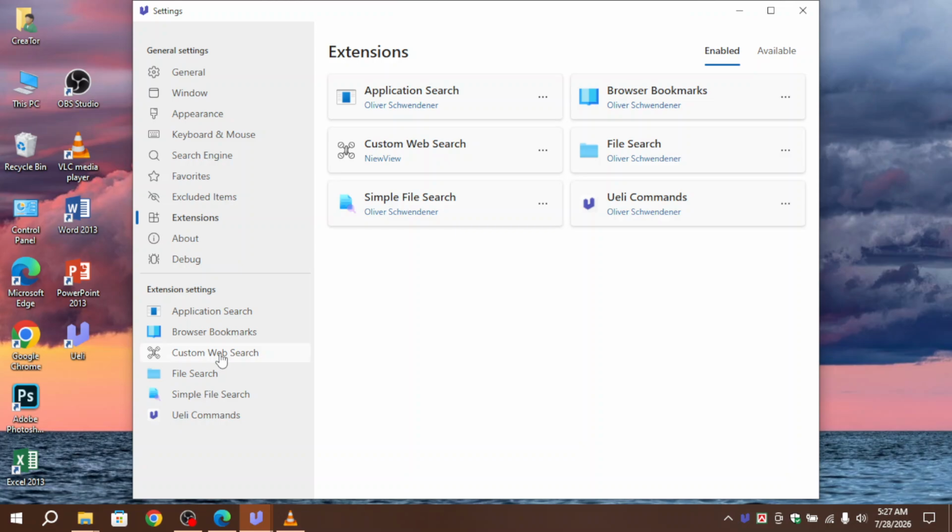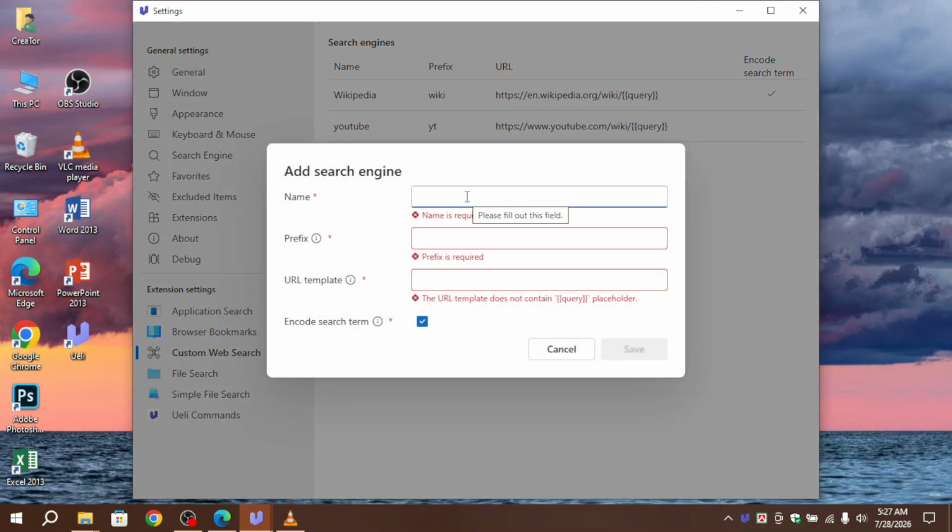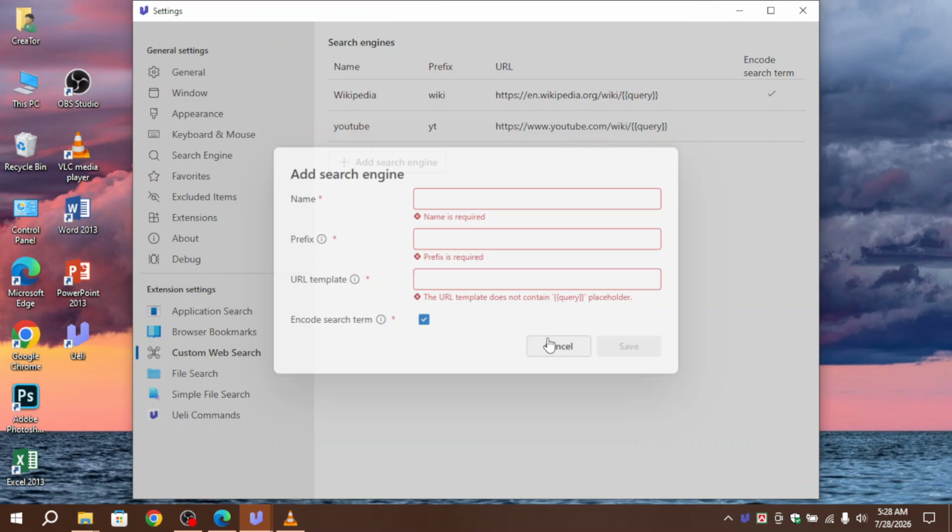Next, choose the option to add a new custom search. Give your plugin a descriptive name, select a short keyword or trigger, and enter the website's search URL. Make sure the URL includes the proper search parameter so your search term can be inserted automatically. Once everything looks correct, save your new search plugin. It should immediately appear in your list of available custom searches and be ready to use.